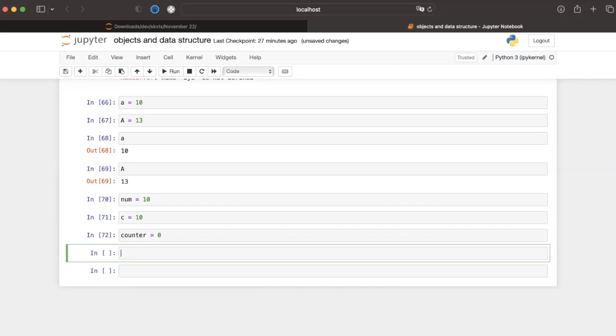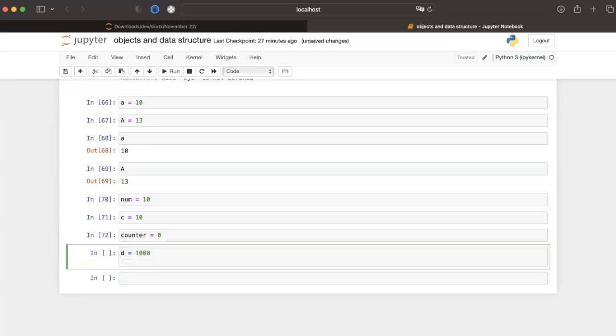Okay. So for this, I'll just give you an example. Let's say I'm just writing one equation. D equals 1000. G equals 10.